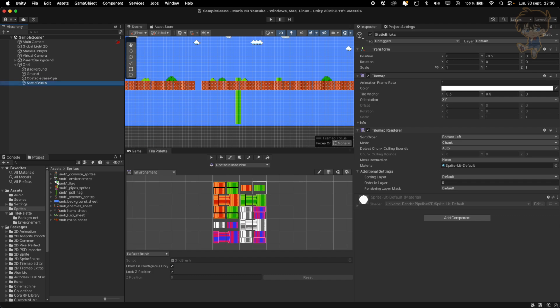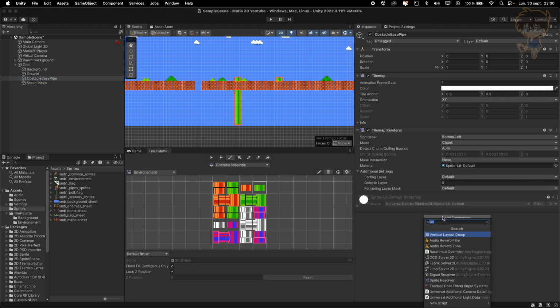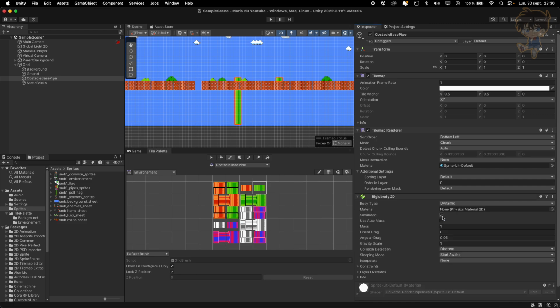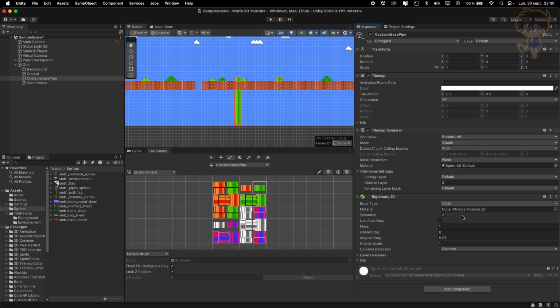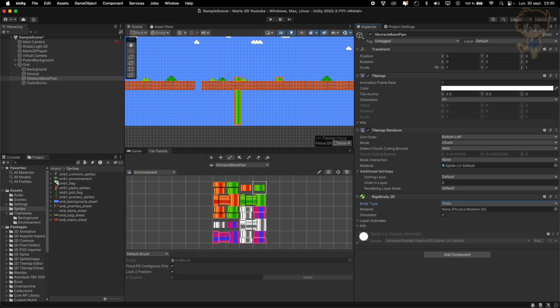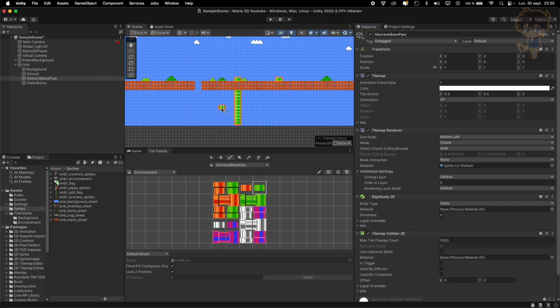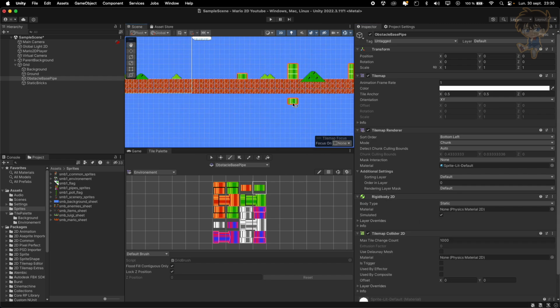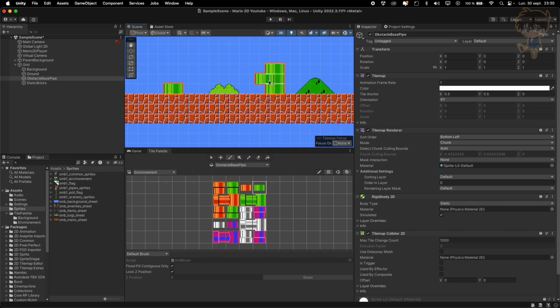And inside this, I also forgot to do this. In the obstacle base pipe, we also want to add components. So let's add the rigid body, a Rigidbody 2D. In the rigid body, we need to make this static because we don't want it to be able to move. And also, we need to add a tile map collider. So add Tilemap Collider 2D. As you can see over there, we got all the tile map, so we just add all the colliders for the pipe.